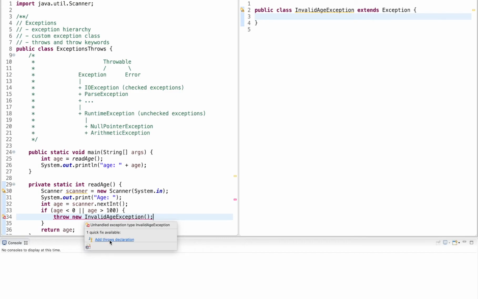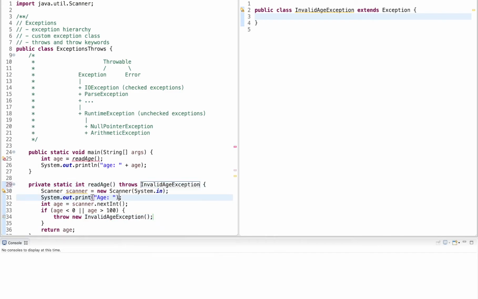In this case, I add the throws keyword. Notice that this is throws with an S and this is throw without an S. Throw is a command. We throw a new exception. Throws simply indicates that this method may throw the following exception.